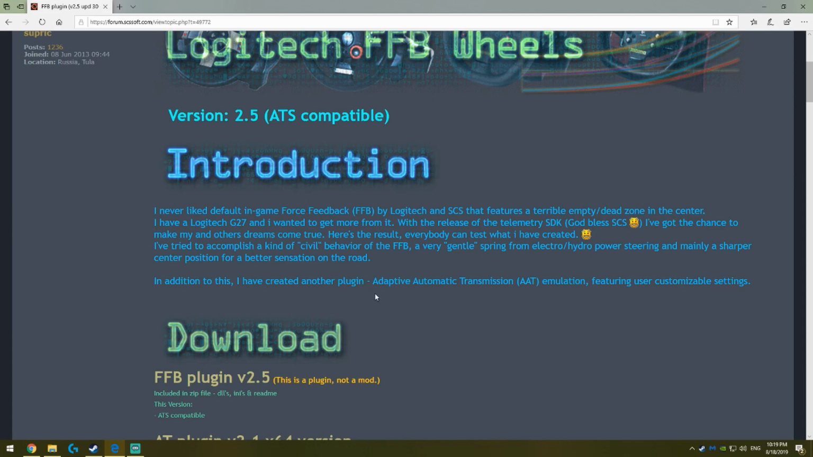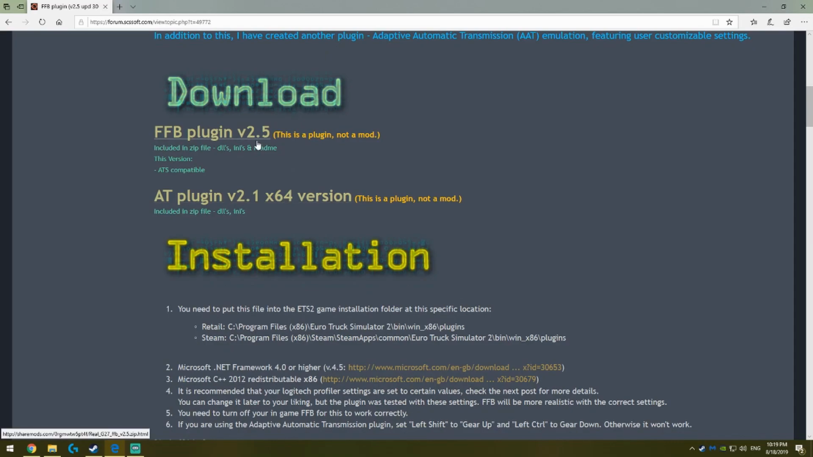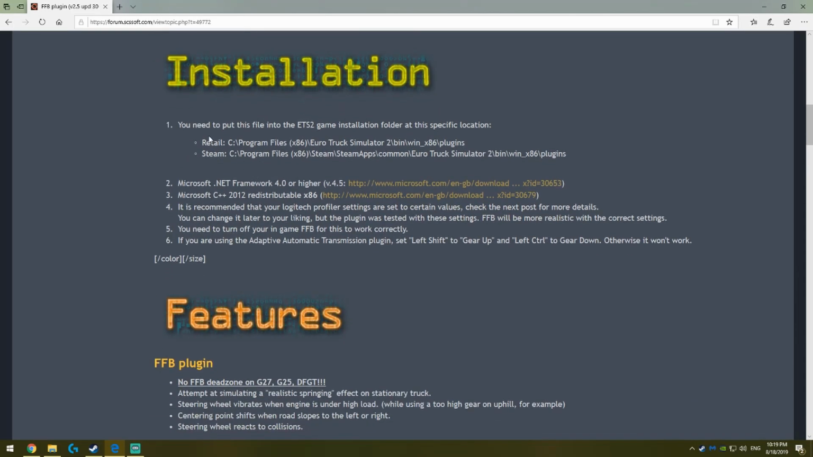And you're gonna read everything to make sure you understand what you're doing. And first and foremost, you're gonna download the force feedback plugin. It's this link here. This one. And to install it, you're gonna drop into one of these paths.